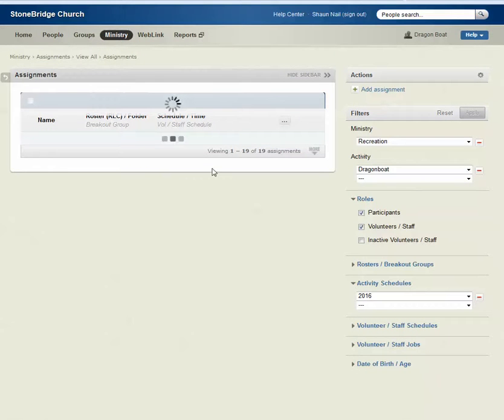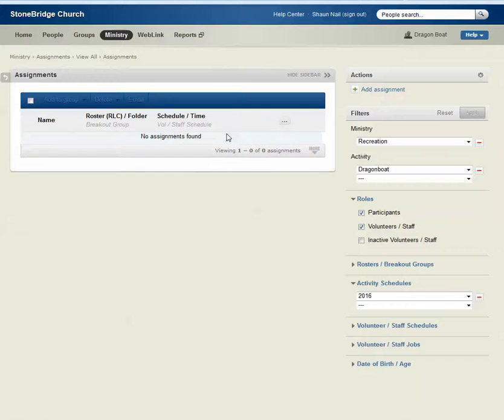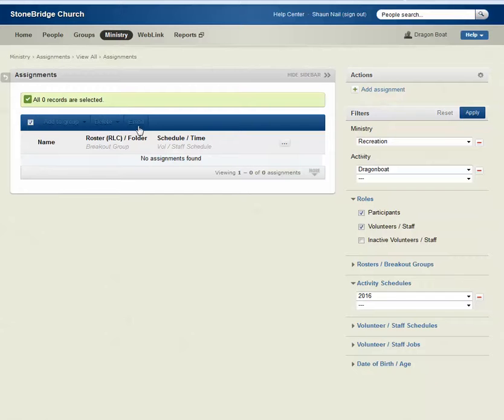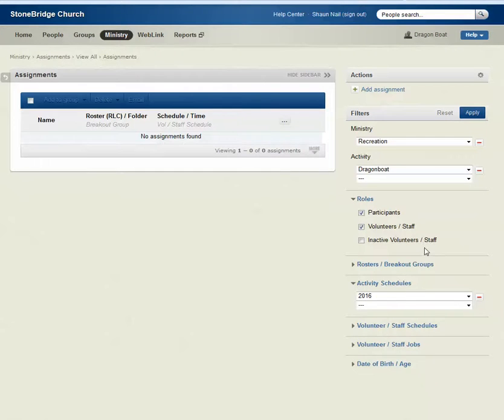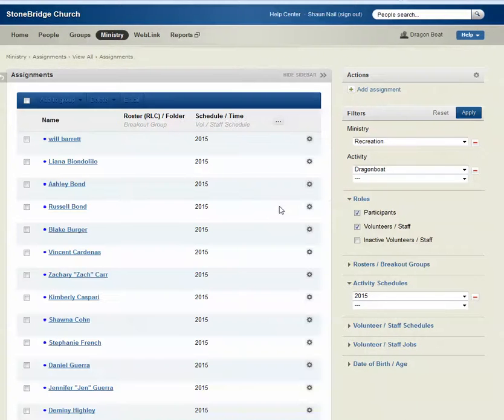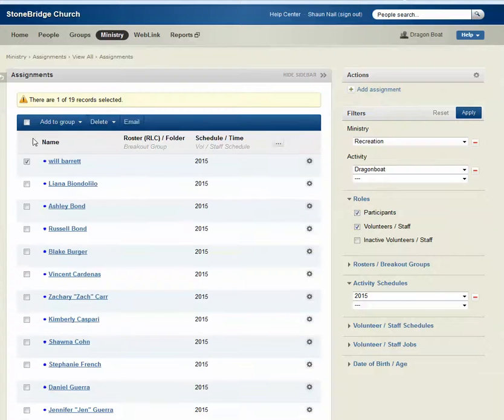Now there's not going to be anybody right now because nobody's registered, but as I start to register, they will be right here. Once they start appearing, if you need to email them, you select them all and you select email. If you need to remove somebody, you can select their name. Let me go back to the 2015 people so you can see people. You can select them here and then come up here to delete, and you can delete them from it.